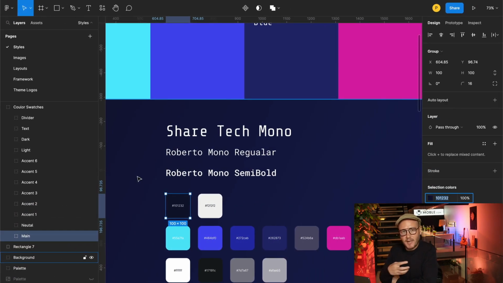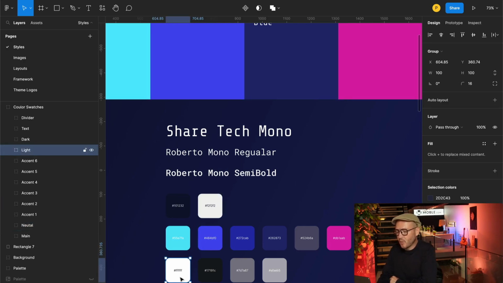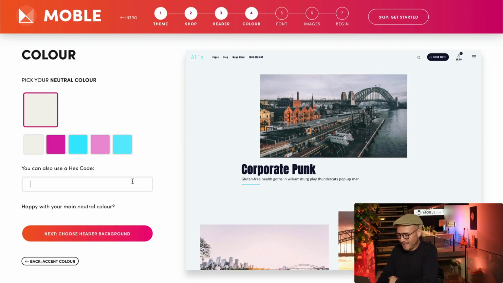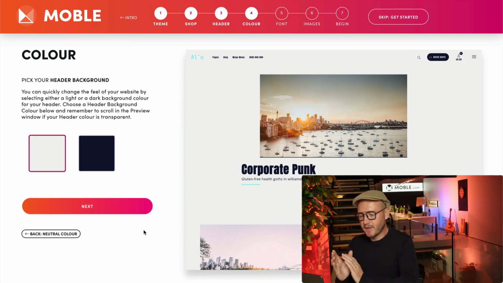Okay, now to pick my exact neutral color, I'm going to flip back to my brand guidelines to grab the color. So you can see here in the brand guidelines I've got the actual white, which is 6 Fs, and I've got my off-white, which is F2, F2, F2. So I'm going to grab F2, I'm going to jump back in, I'm going to paste it in here. Okay, looking good.